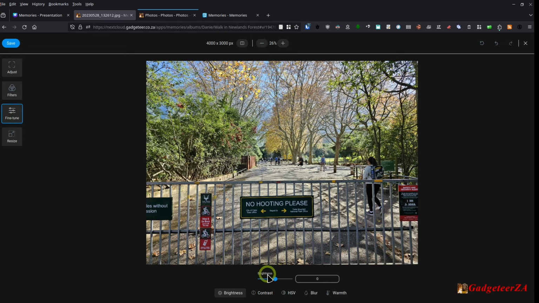You can fine-tune certain things like the brightness, contrast, hue, saturation, values, blur, and warmth. It doesn't do, well, I don't see any way of blurring just particular faces. It seems to blur the whole picture.